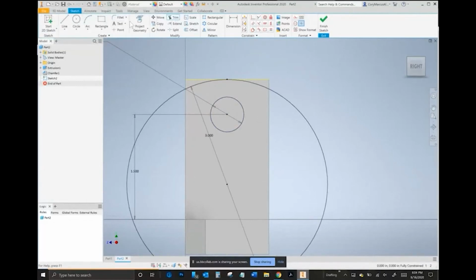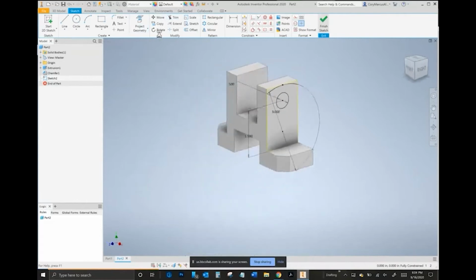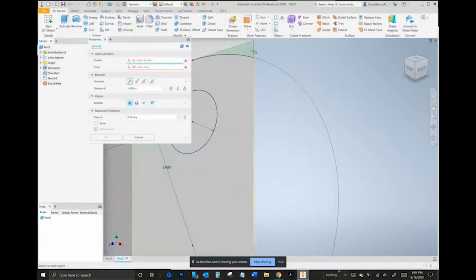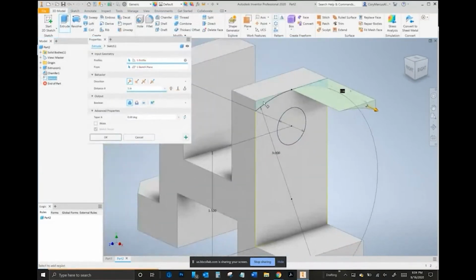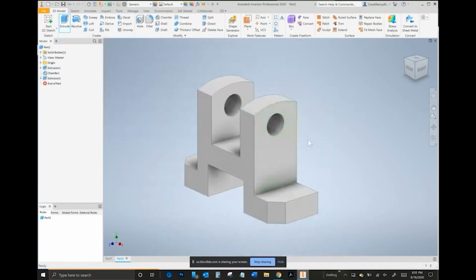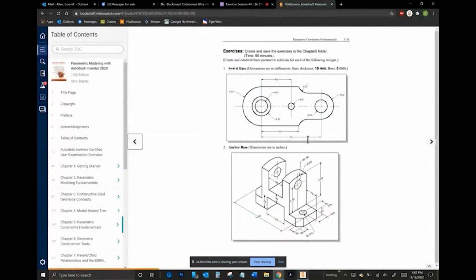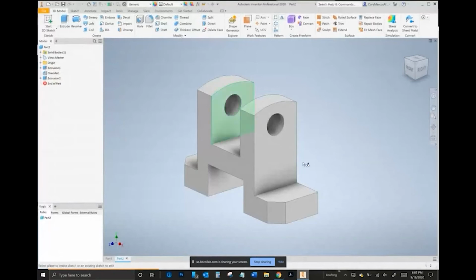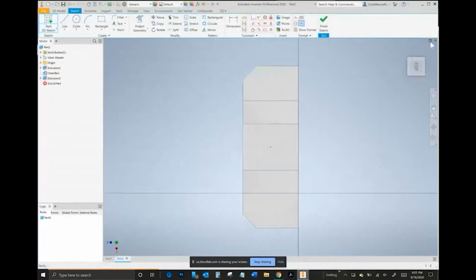So we'll trim that. There's nothing to trim. Project these edges. Now trim. And then we should just be able to go ahead and extrude since we had that projected edge come in to fill out the rest of the profile. We're just going to do through all both ways since it's easy. And we'll do some holes on this top plane.